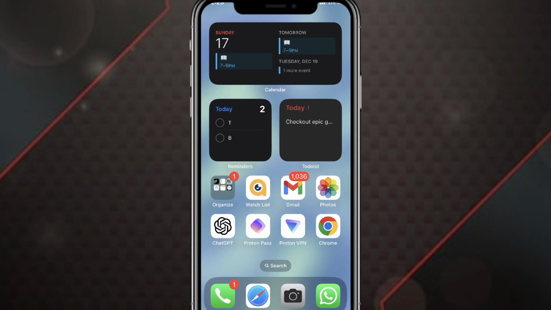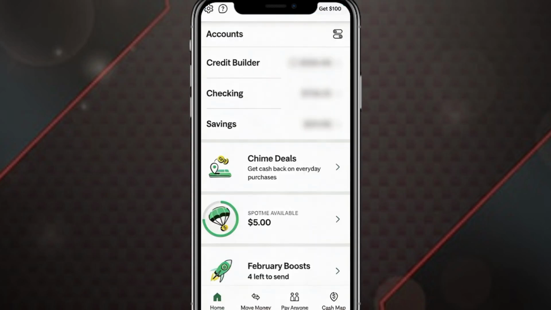In this video, I'll guide you through how to transfer money from your Chime Credit Builder Card to Cash App. Whether you're new to these platforms or just need a refresher, I'll walk you through each step so you can complete your transfer quickly and easily.